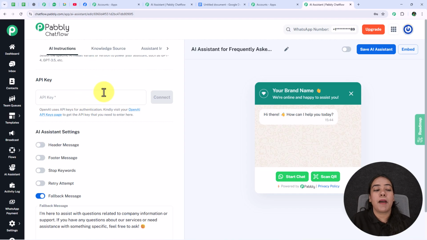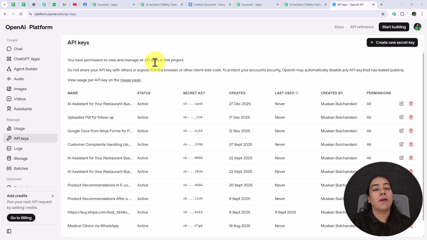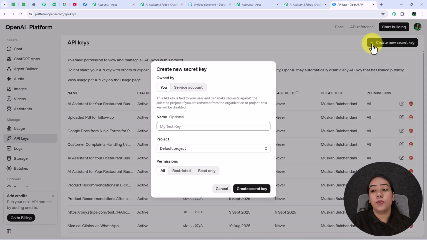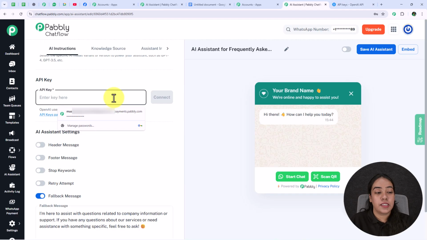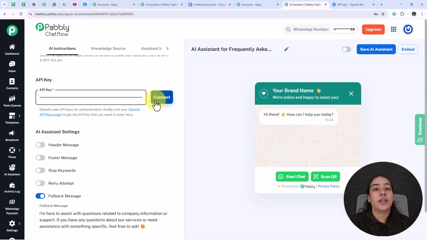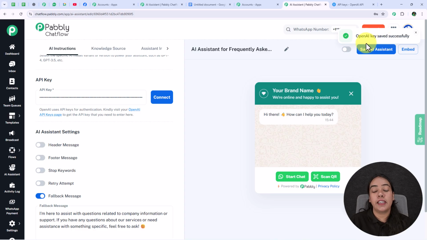On to my next step, I will enter my API key. Now to get an API key, you need to click on this hyperlink and you should have a paid account to generate an API key. Now to create an API key, you need to click on the Create New Secret Key button and after that name your test key. Now I'm going to click on the Create Secret Key button and my key is created over here. I'm just going to copy this and paste this key over here. After that, I'm going to connect my platform with the AI agent and here you can see my OpenAI key saved successfully.